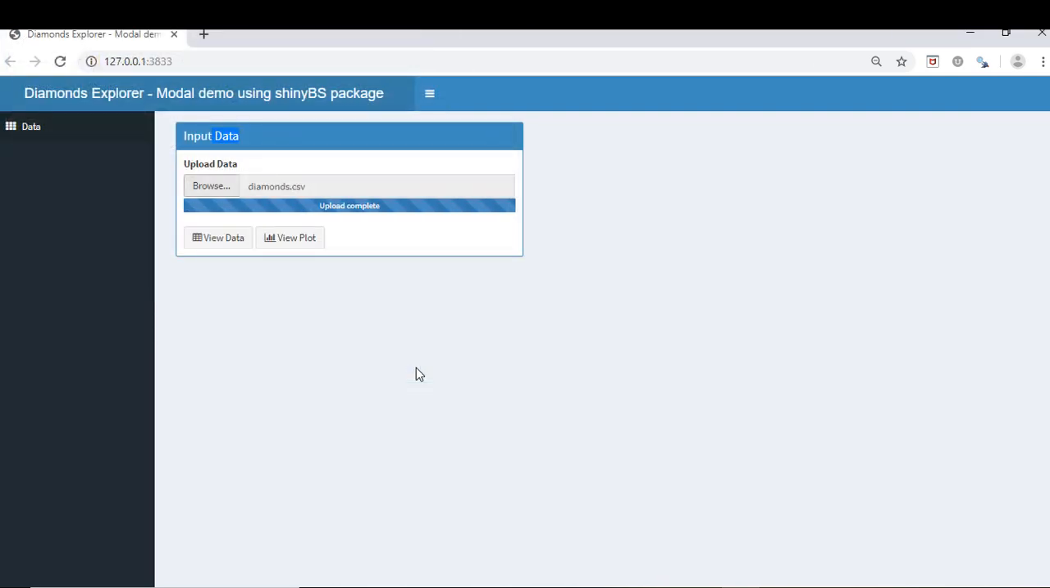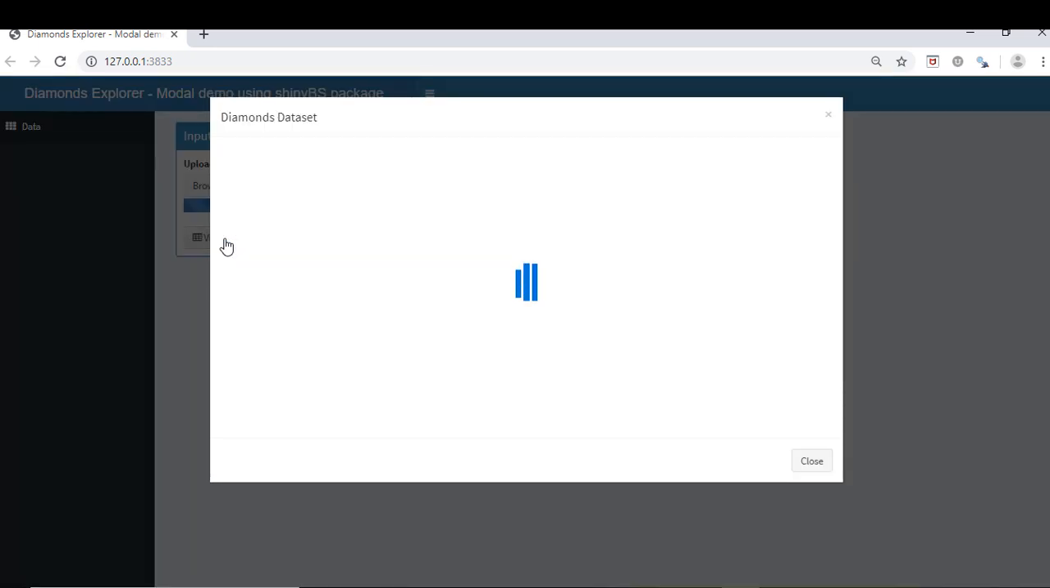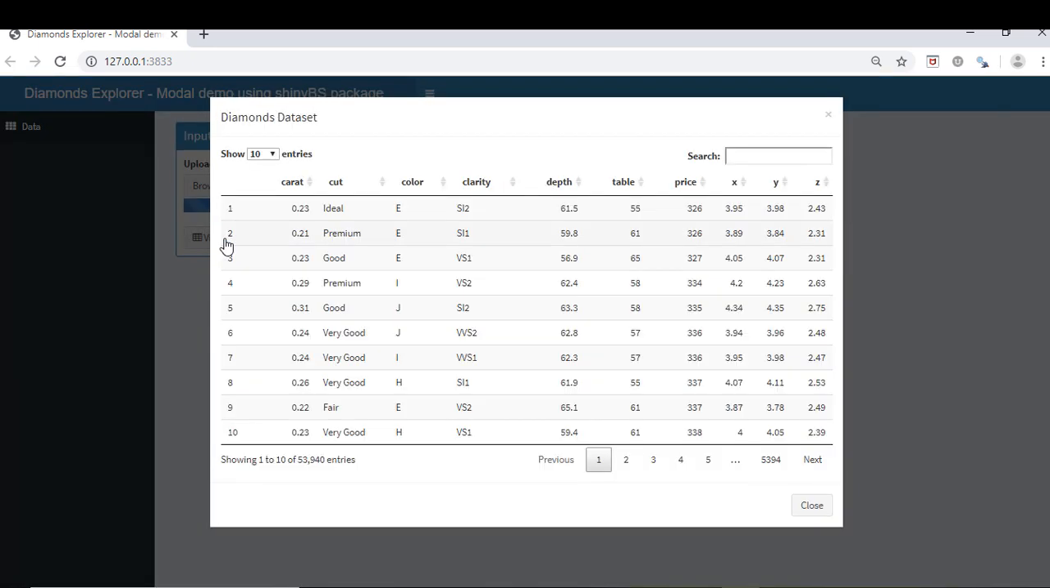File is loaded, and we can now see two buttons appearing here which were hidden earlier, and these are the view data button and the view plot button. If I click on the view data button, it shows up a modal or pop-up window, and it has got the diamonds dataset which is coming from the CSV file. We can close this modal.